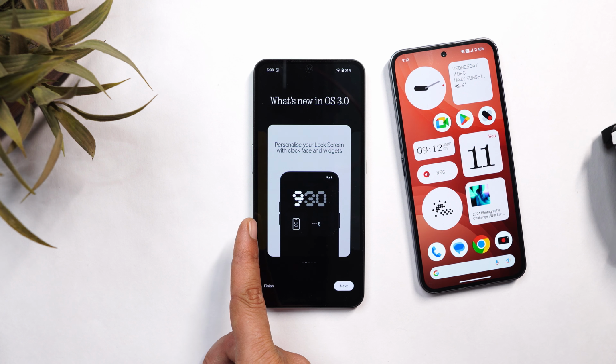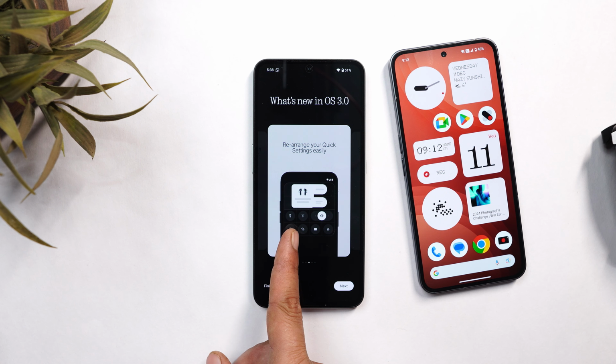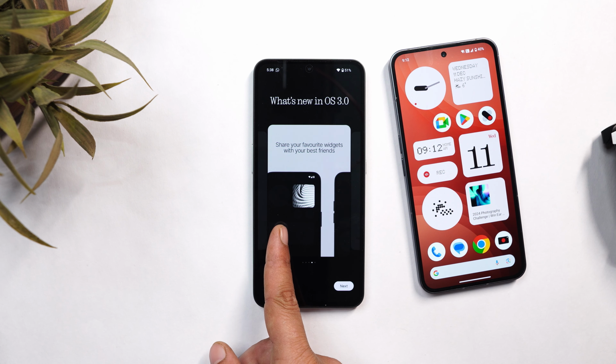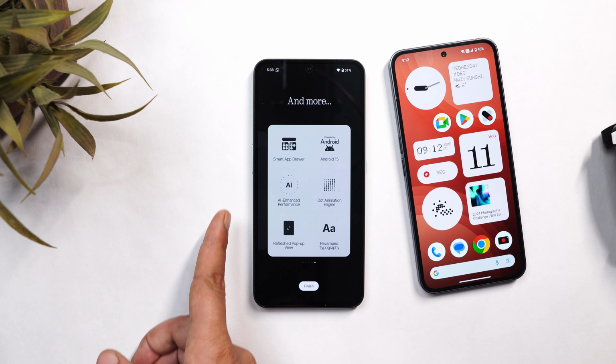We have around 4 pages which include lock screen customizations, rearranging of quick setting tiles, things like the ability to share widgets with your friends, and after that a few more NothingOS 3.0 features.